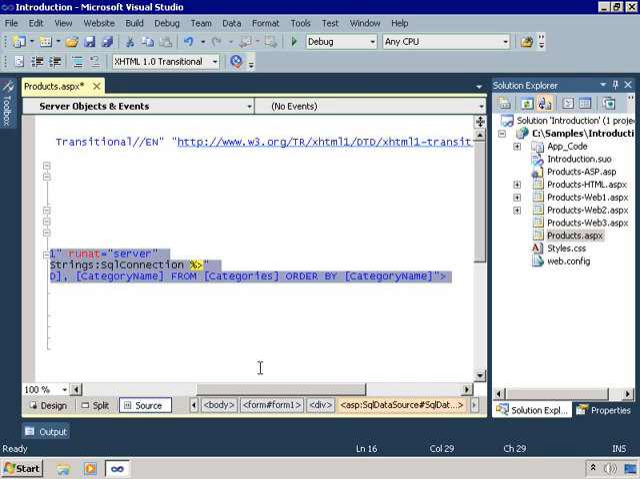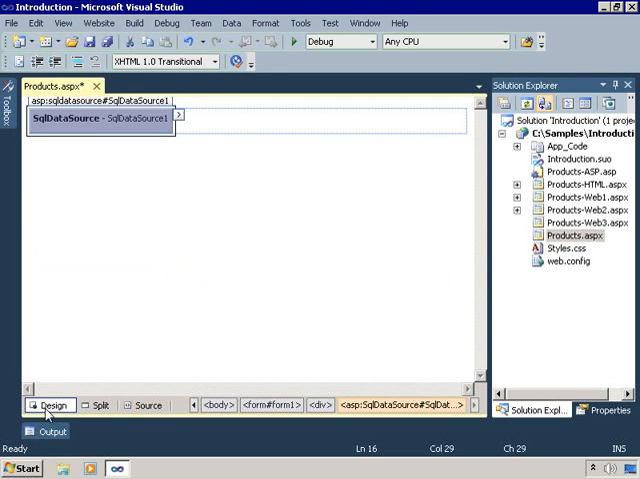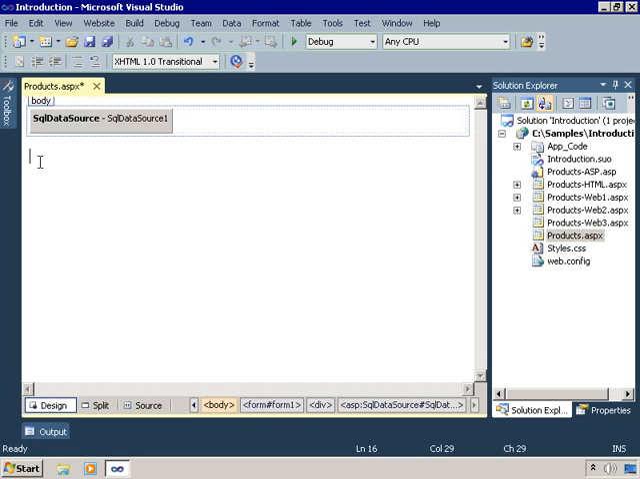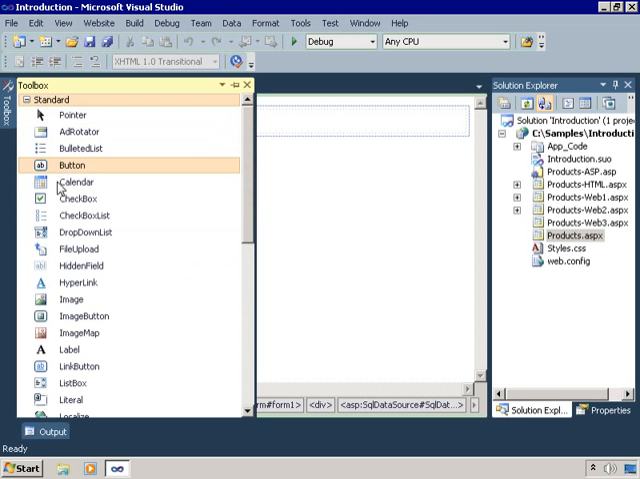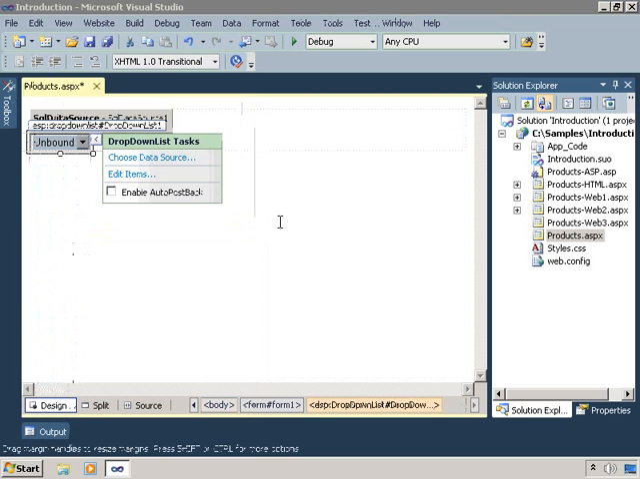I'll go back over to Design View and continue to design the form. We want to add a list, so I'll drag a drop-down list over to the form. We want to create a version of the page where the products are returned automatically when the user selects an item from the category list, so I'll enable the Auto Postback property there. Yet another way to set that property on a control on the form. I need to choose the data source.